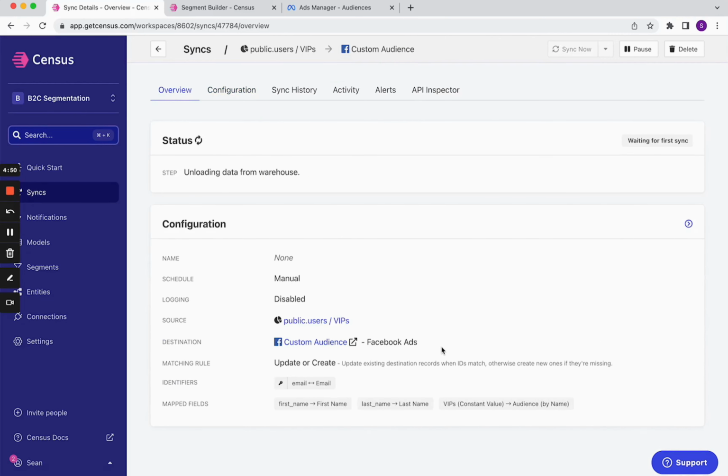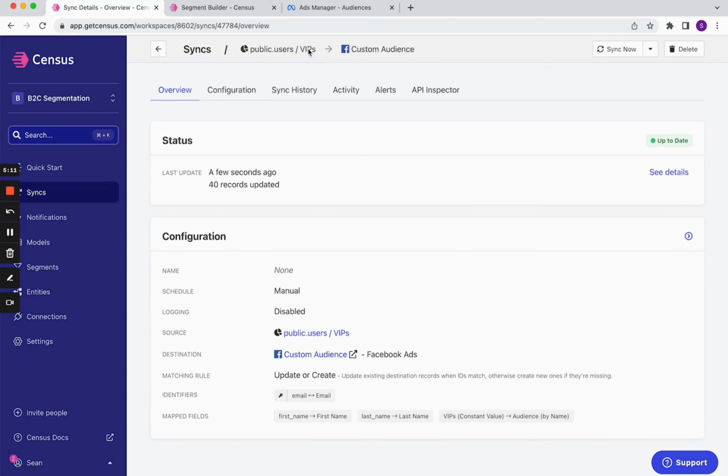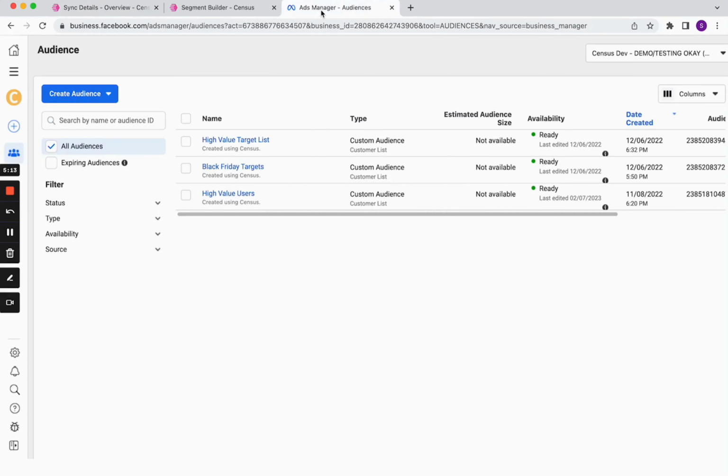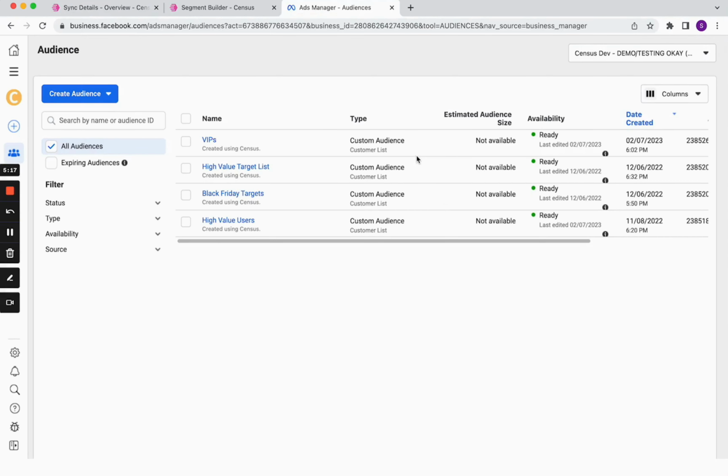Census will automatically create my VIPs audience based on the name of the segment I'm sending across. Perfect. Let's take a look, see if I've got my new Facebook audience ready to go. And there's my VIPs. Perfect. I can take it from here. And that audience can stay in sync across Facebook, Google, and any of Census's 100+ destinations.